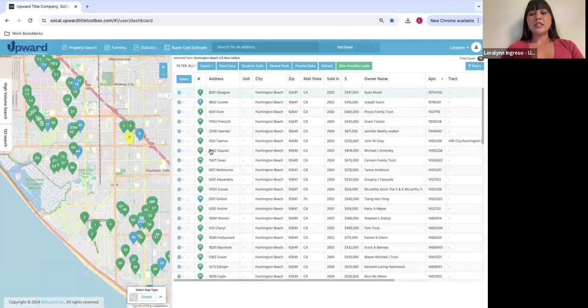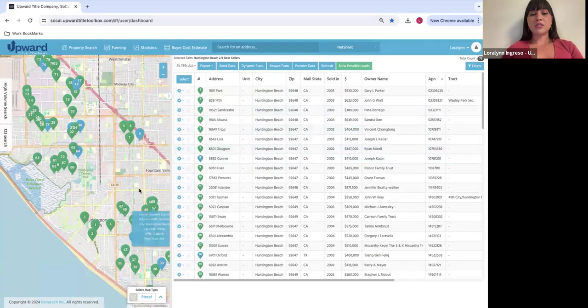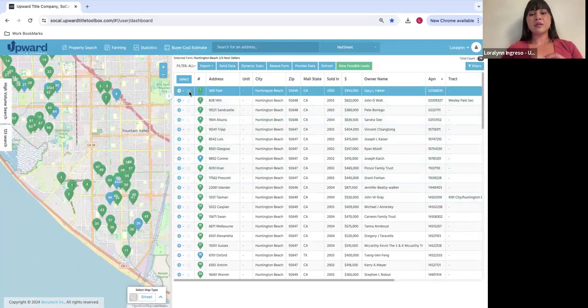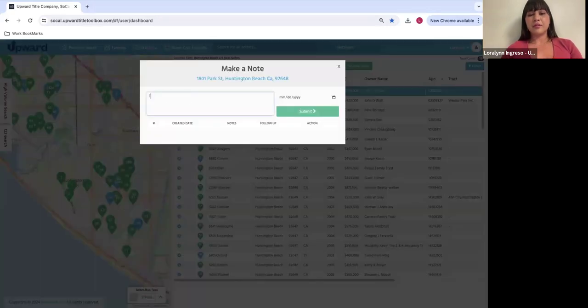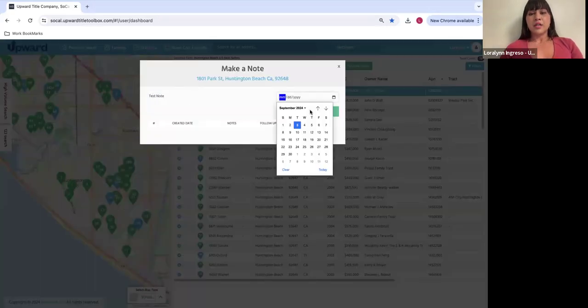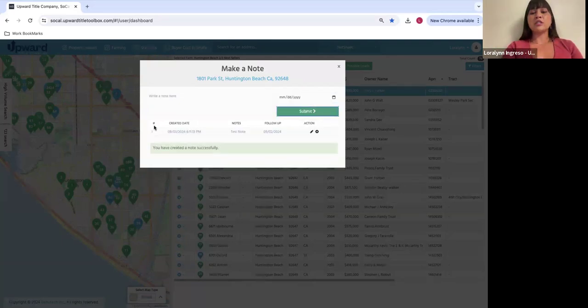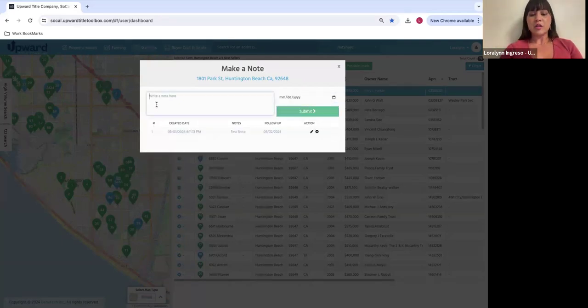Now, if you wanted to add notes, maybe you started prospecting and you want to add notes about your interaction to Title Toolbox. If you hover here, you can see it's clickable. You can add a note and add the date. And then if you end up adding a bunch of different notes, you'll see a log created. So let me put a second note.